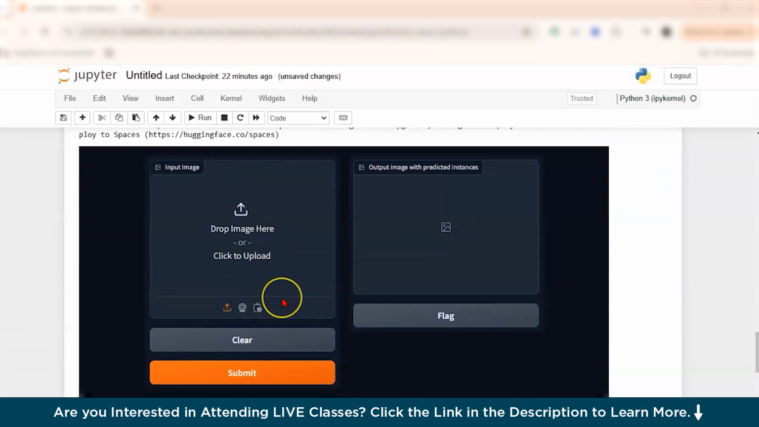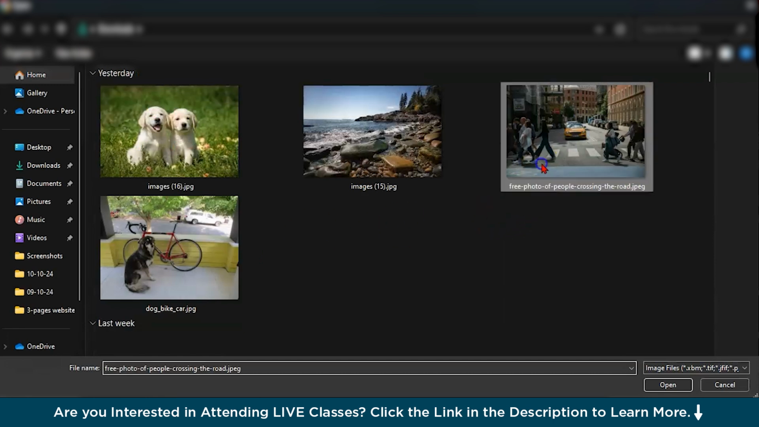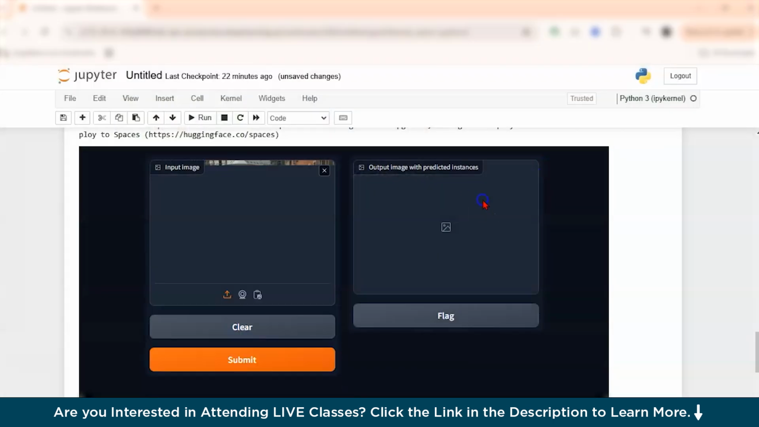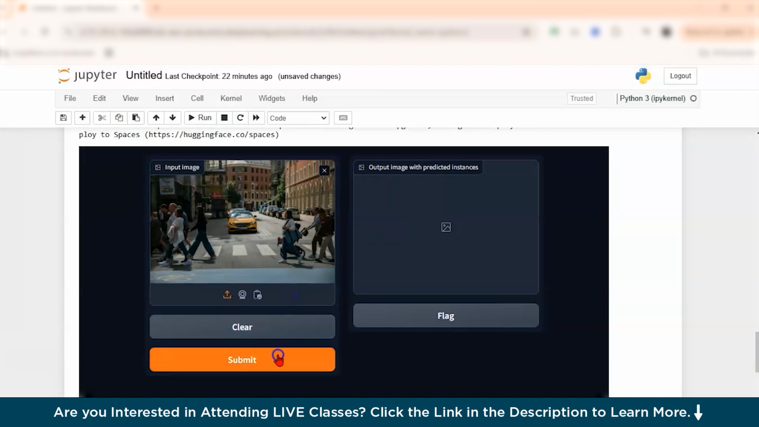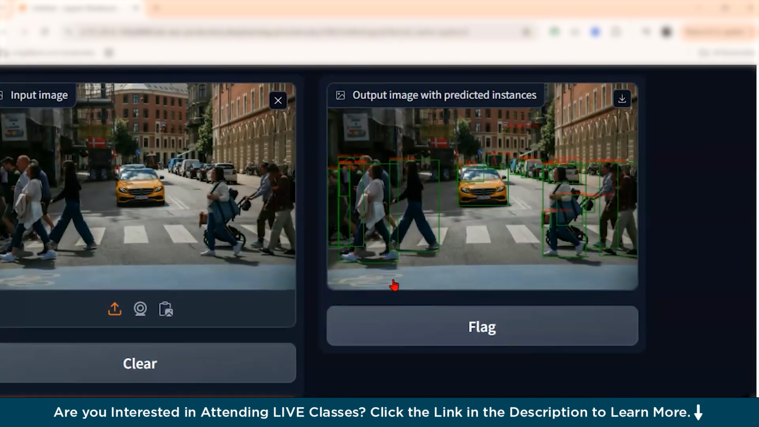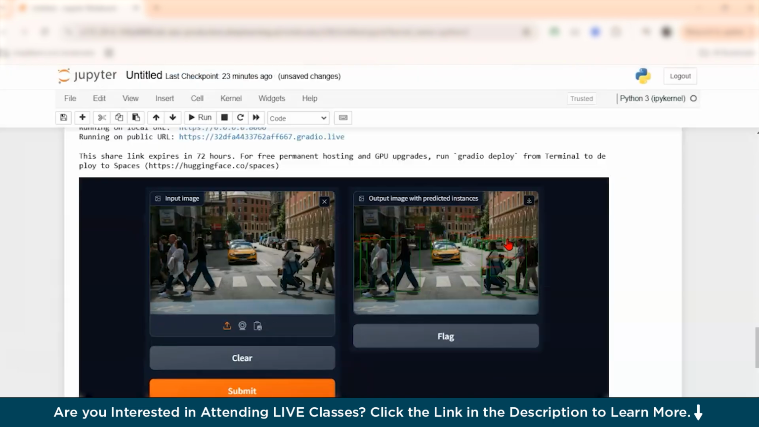Now let's upload an image over here. We have tried uploading the same image. Let's submit. As you can see, I'll just zoom it out. As you can see, it has detected everything as before. Let's try with one more image.